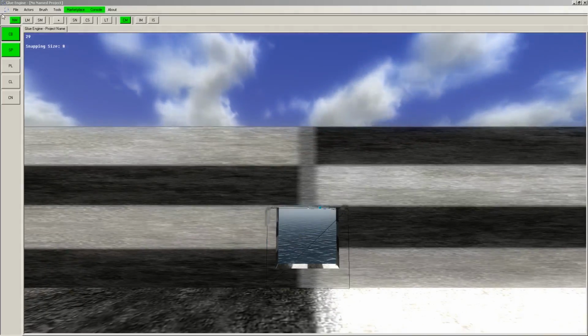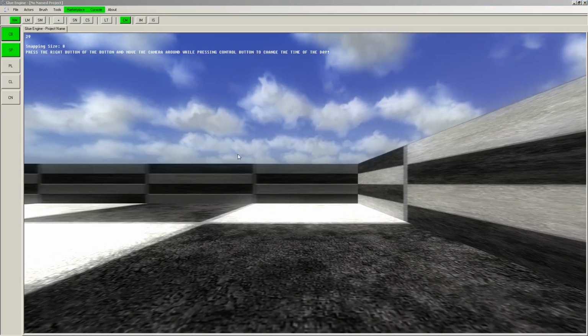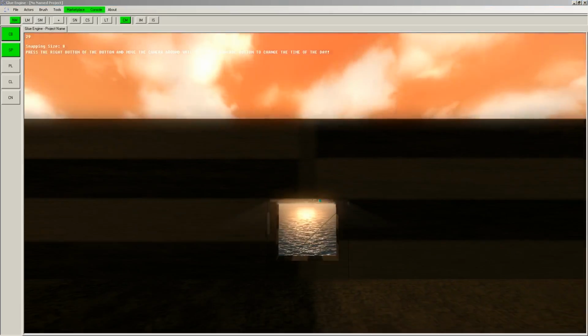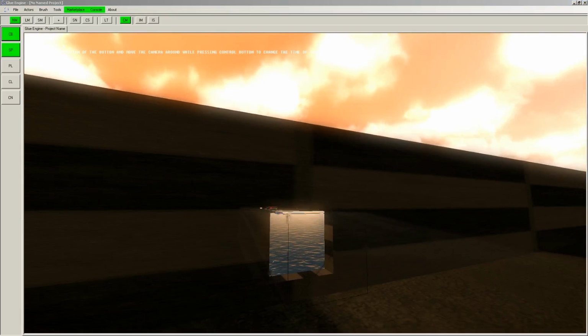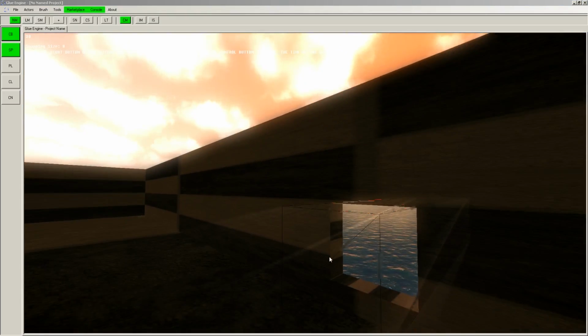And you also can set the night or the daytime, sorry, and create realistic effects such as light refraction and light rays, as you see here.